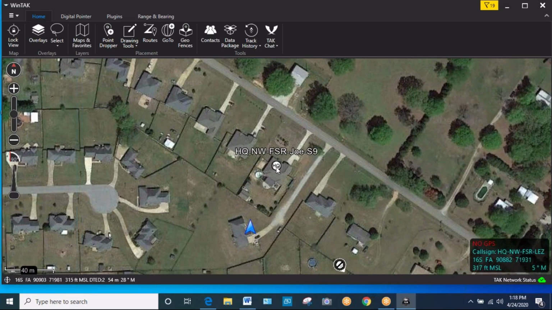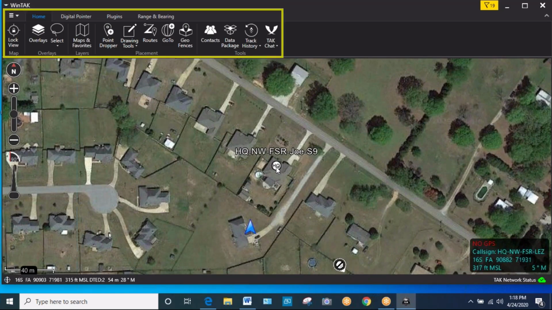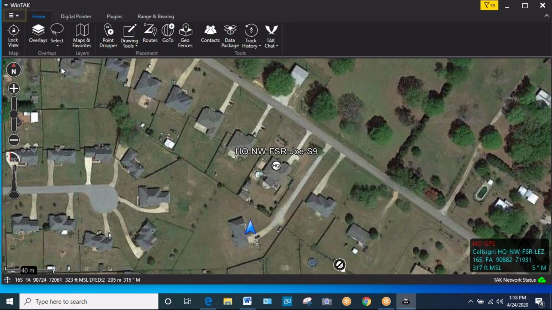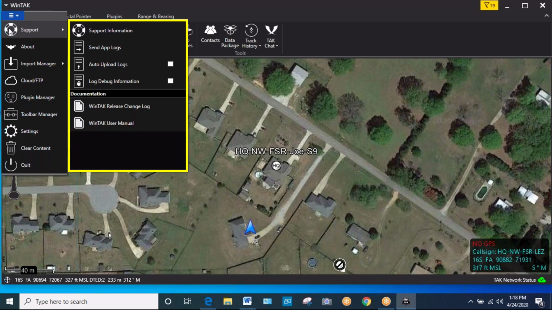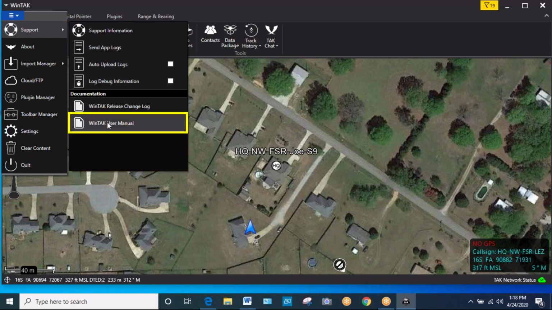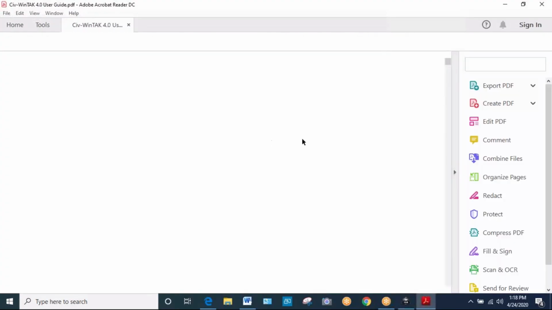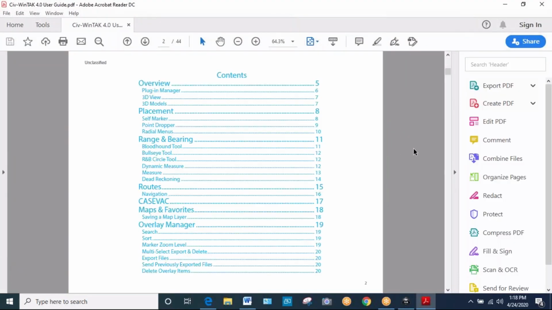And that completes self-markers. We want to move up to the toolbar now. And we're going to start in the very upper left-hand corner above lock view with our additional options menu. This contains administrative tools that you can interact with or read. Support, if we highlight it, an additional menu will come off to the right. The most important thing in here for you is at the very bottom, WinTAK user manual. Later on, if you're working with WinTAK and you want the functionality of the tool, you can go in here and read up on it.